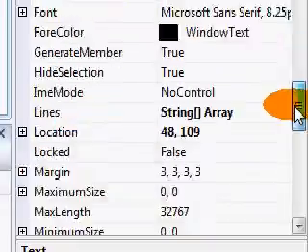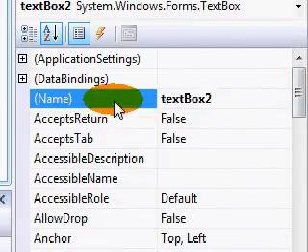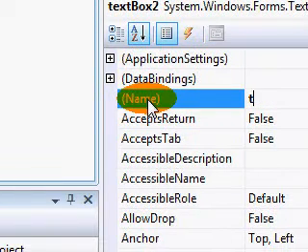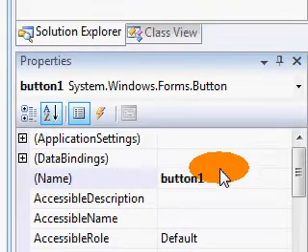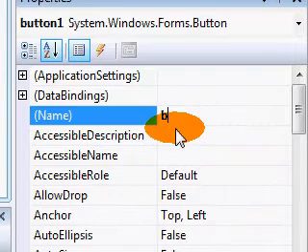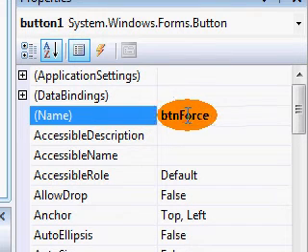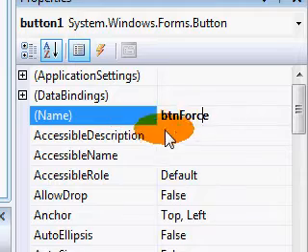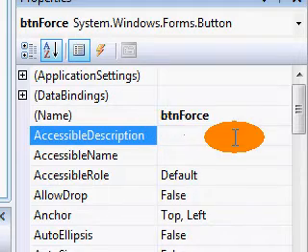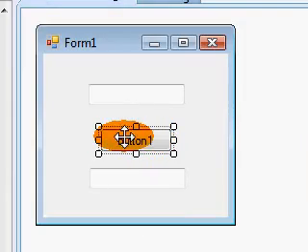Okay, so we're going to name this text box Force. And now we're going to name the button. I'll just call it Force, because the button calculates the force. Now, naming the button doesn't change the text on the button, so we need to change the text.